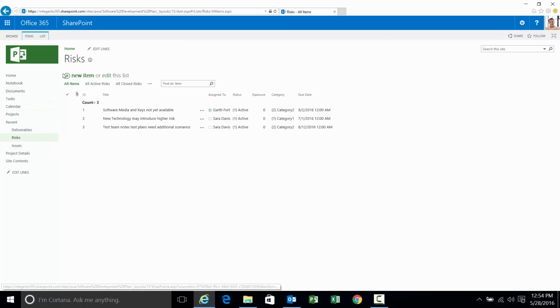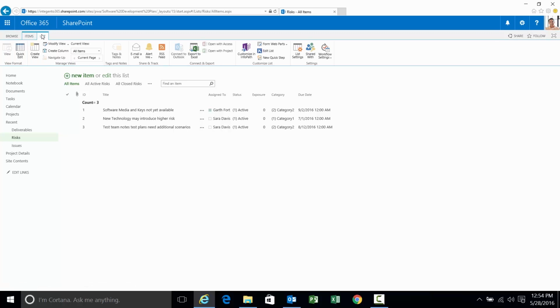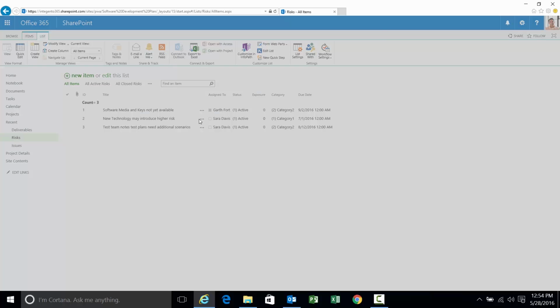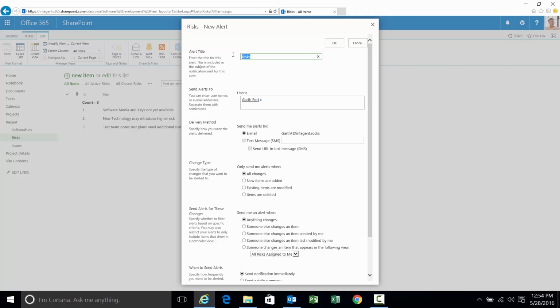And what I'm going to do is set another alert on the list level. Set it exactly the same way you did it on the document list. Set alert on this list. Again, the name is going to default to the name of the list, in this case called risks, recipients, Garth. Delivery method is going to be email. I'm going to leave the settings the same. All changes, in this case any change to the risk at all.